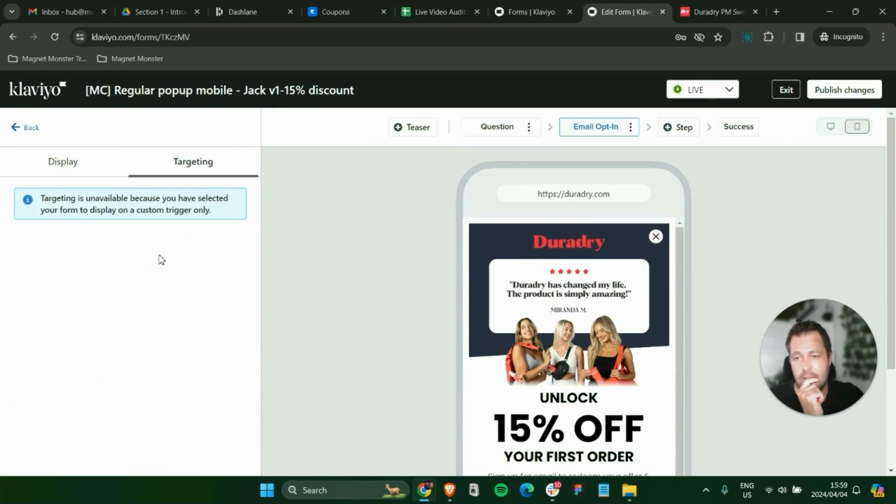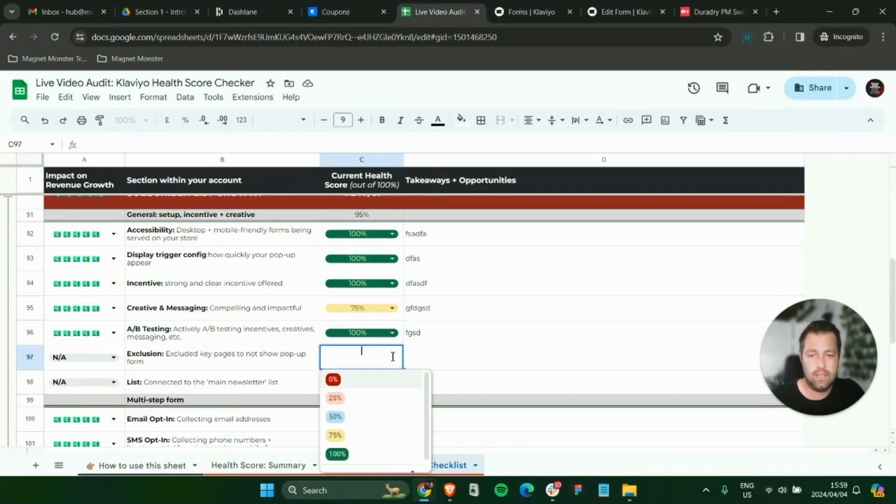Targeting. There's a custom trigger that has been set here. You want to look at excluding your checkout page or a quiz page, where you're collecting someone's email address or SMS opt-in. You don't want to serve this pop-up on that form as well. Or there could be other pages where you don't want the pop-up to appear. Set it in the account.